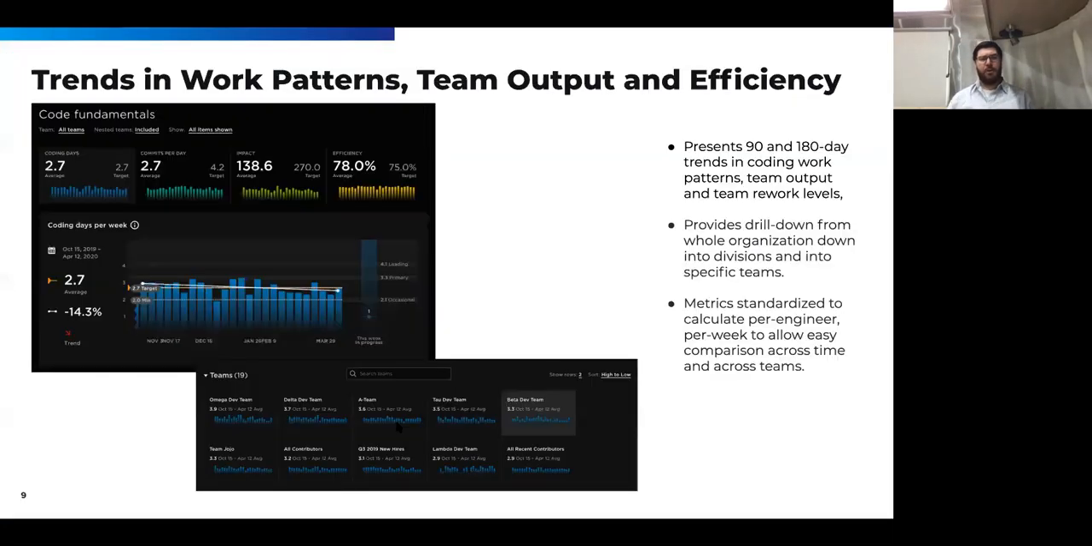Quarterly and annual trends, what we're looking at is our core fundamental KPIs. Active coding days, any day where a team or an individual contributes code. Commits per day, this is the frequency of commits occurring on those active days. Impact. Our Flow customers on the call know this one well.